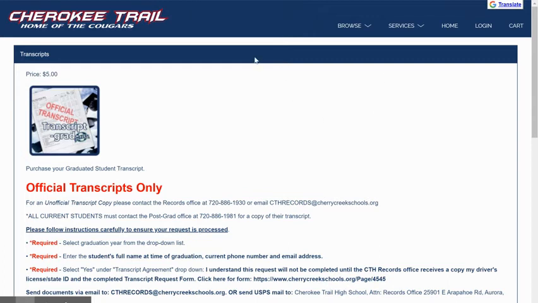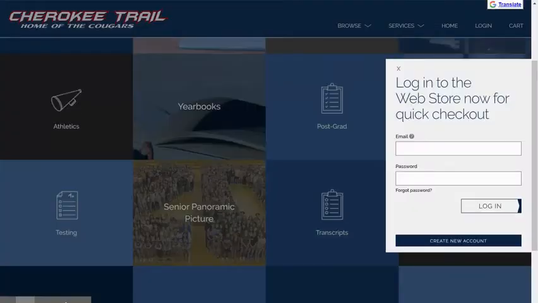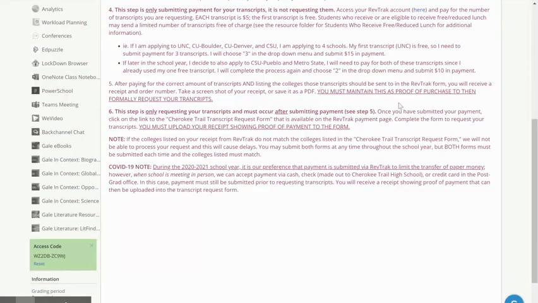Once you are in RevTrak, you are then going to first submit your payment. And then you may need to make sure that you save your receipt. You can either take a screenshot of it or you may save it as a PDF. But you will need this proof of payment to then complete the actual process of requesting your transcript. So in RevTrak, you are only paying.